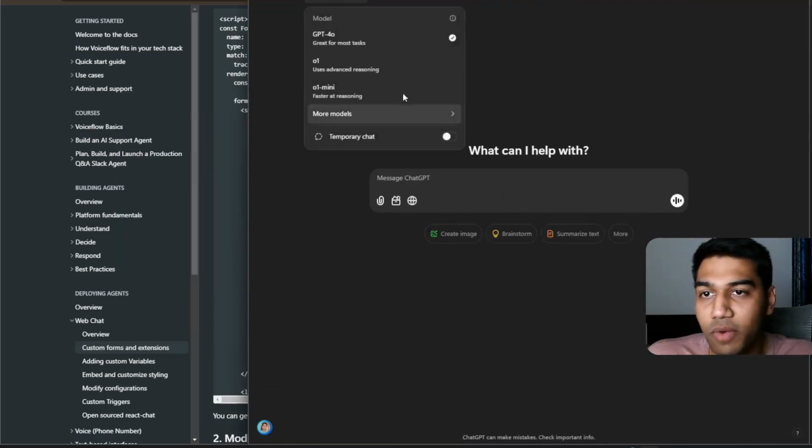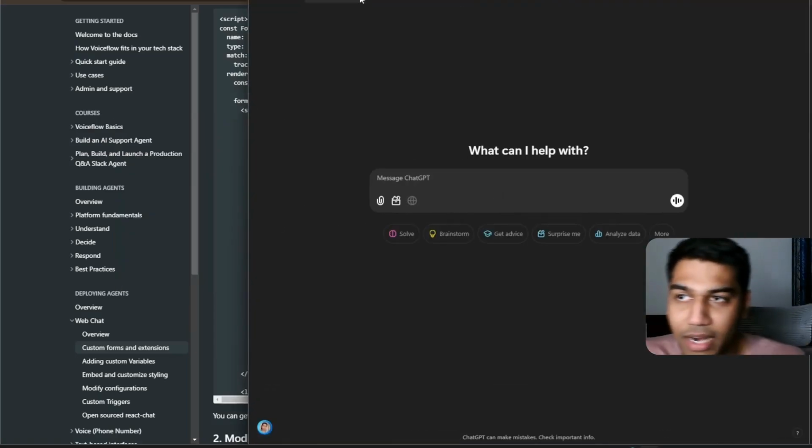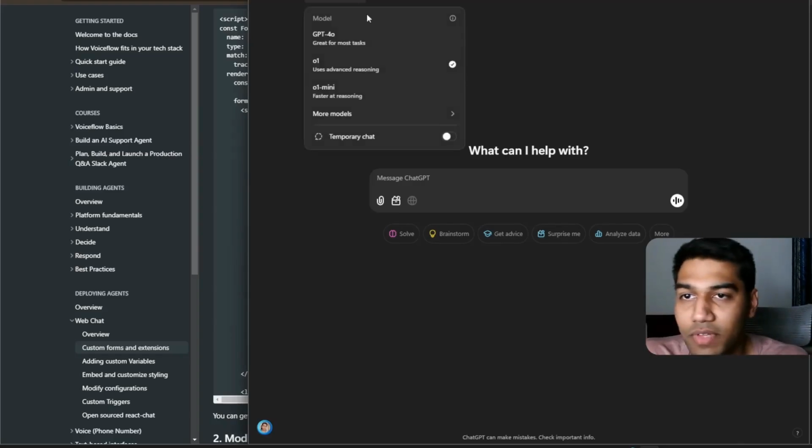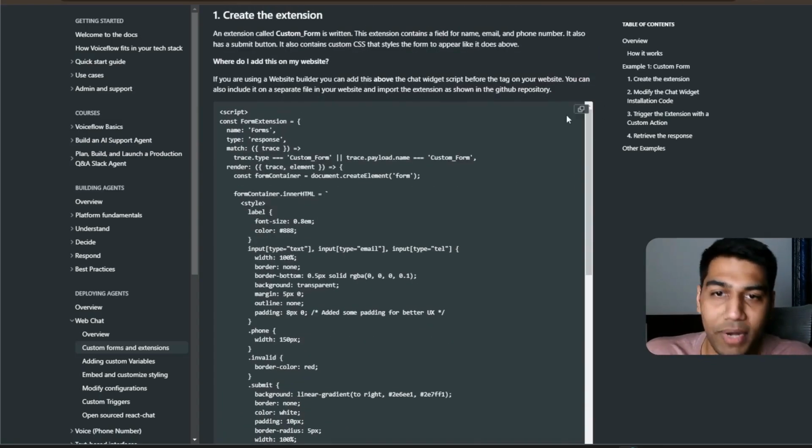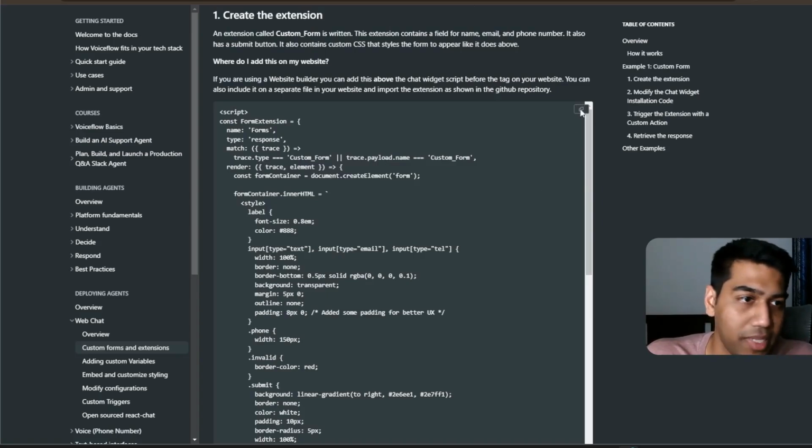The first thing that I'm going to start with is GPT-4o. It's not super great at this, but again, you can surely get started with that. So let's actually try to just use it with GPT-4o. I prefer to use O1 for anything a bit more complex. So we're going to take this extension code, just copy this code, right?